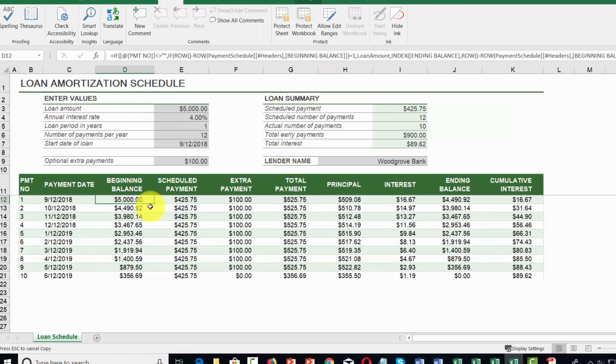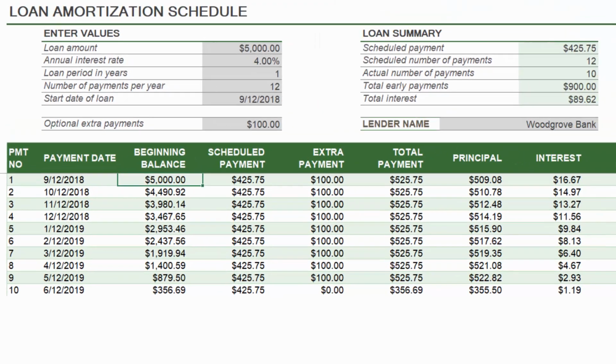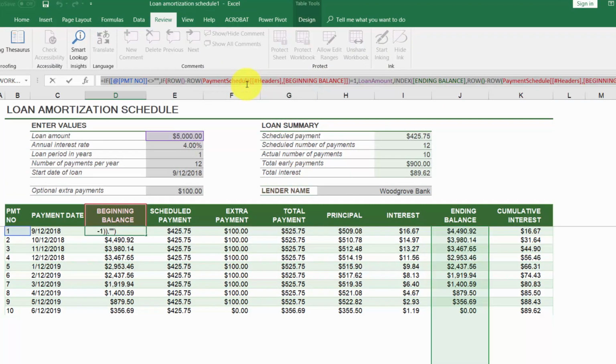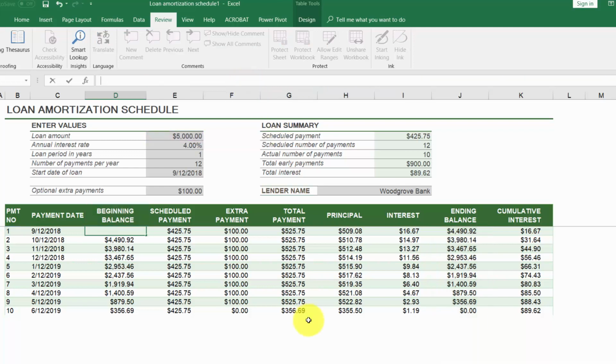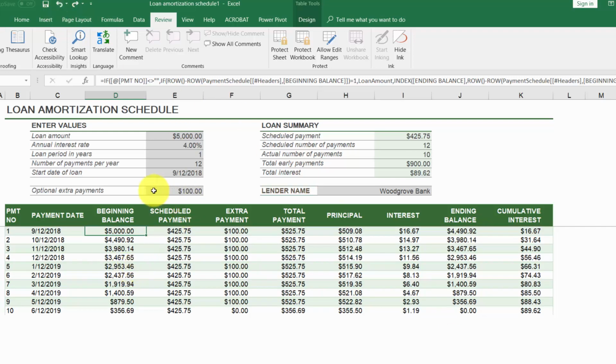For example, if we were to just place our cursor here in this area, you'll notice that this is a formula. And if we were to take this formula and click the delete button, the spreadsheet could no longer work. Now in this case, what we're going to do is click the undo button, and that's going to bring all that information back.